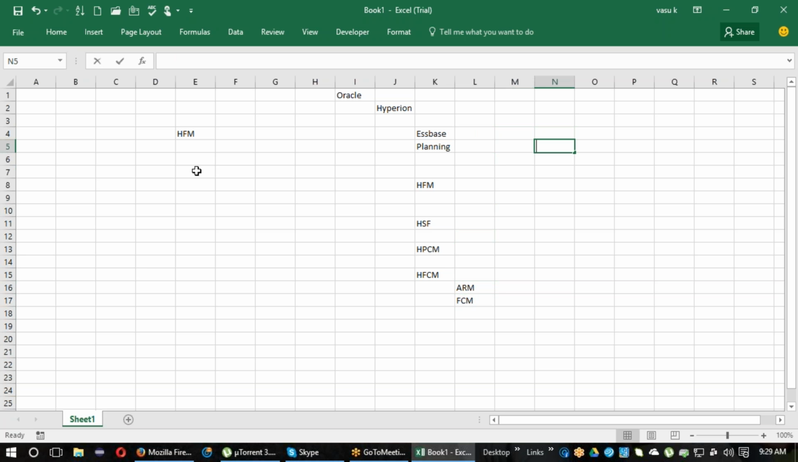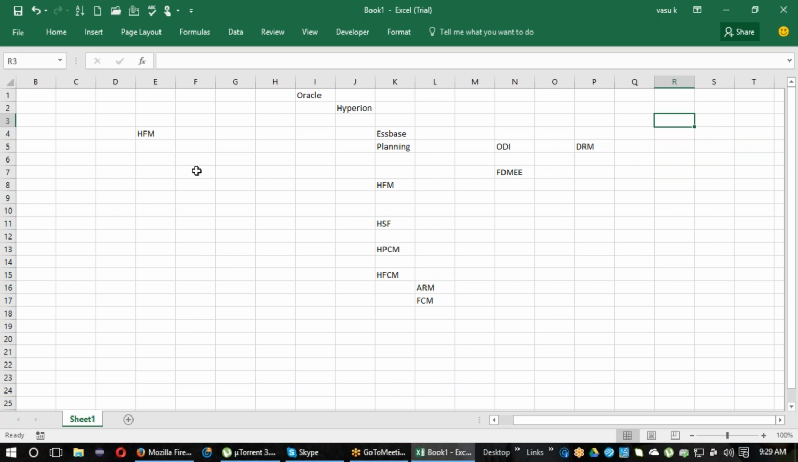Again, we have ETL tools like ODI, FDME, and other tools like metadata management, the DRM application. These are all standalone. Now the situation comes into cloud.